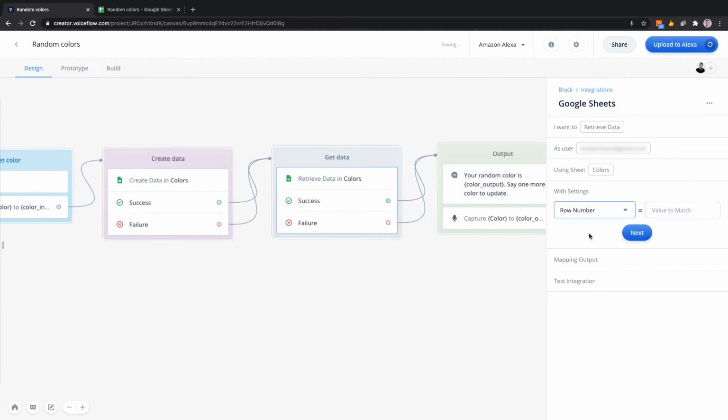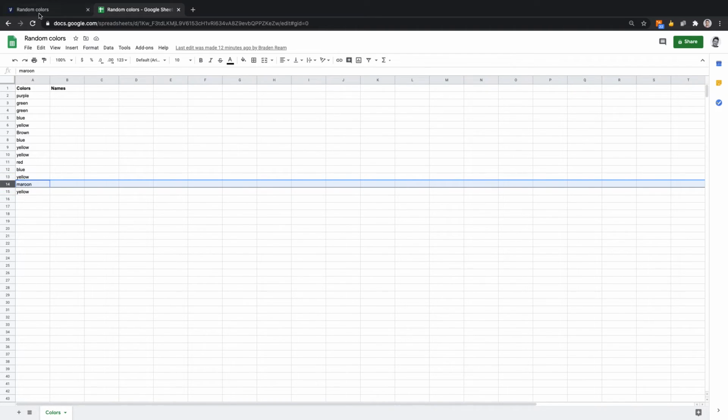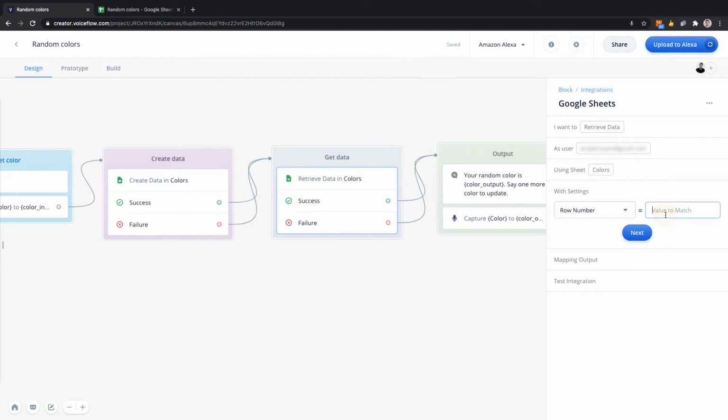And so let's pick which color we want to pull here. So let's go with maroon. And that is row 14. So you can see right there. So we're going to want to put in row number 14 here. And for mapping output, we want to add a mapping. And this is where we are choosing what column we're pulling from. And so in this case, we want to pull from the colors column.